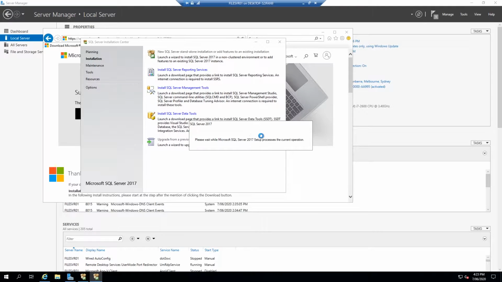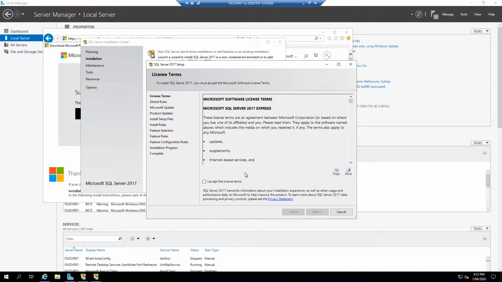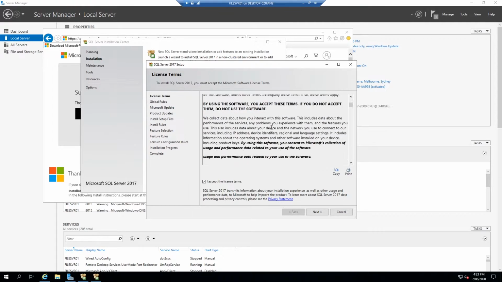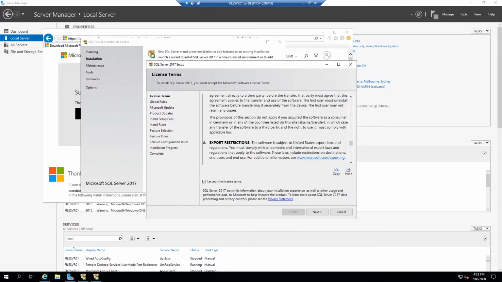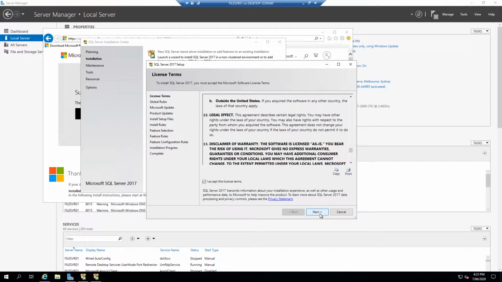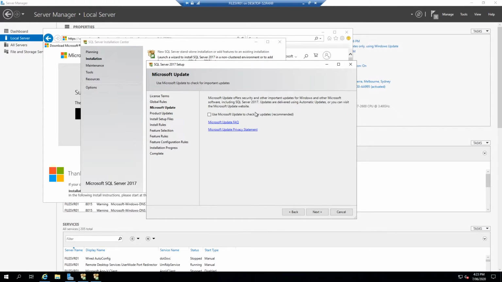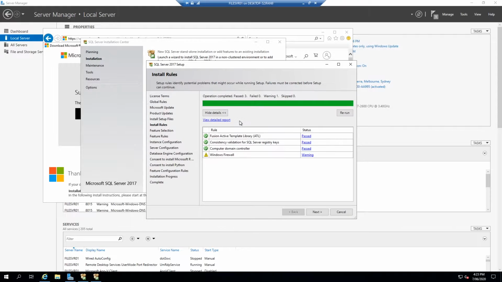This will actually launch the SQL installation setup. You need to accept the terms. If you really want to, you can read them, but I don't know anyone who actually does. Then say next. It's going to do some prerequisite checks, and you can also check for updates before installing. I recommend doing that normally, but because we're just doing this for testing and for demonstration, we're going to skip over that. So here we go.